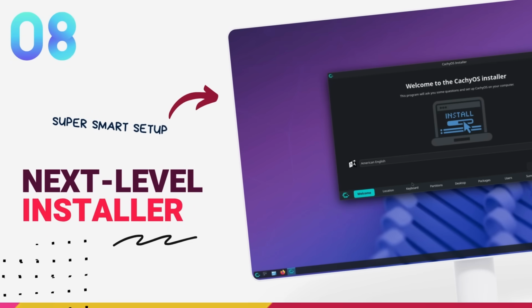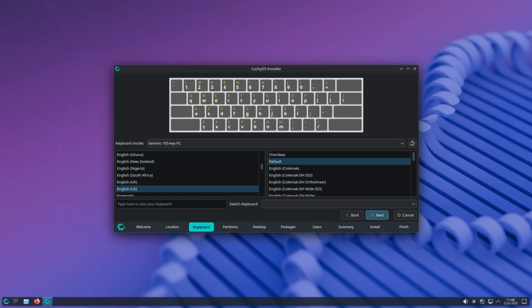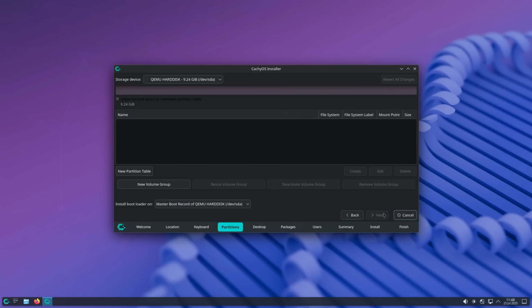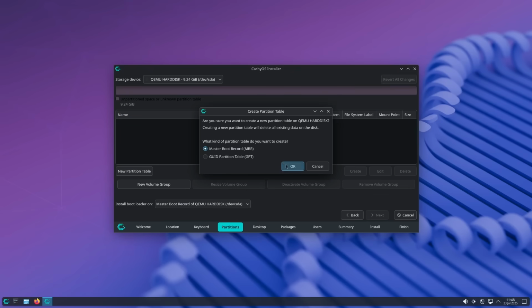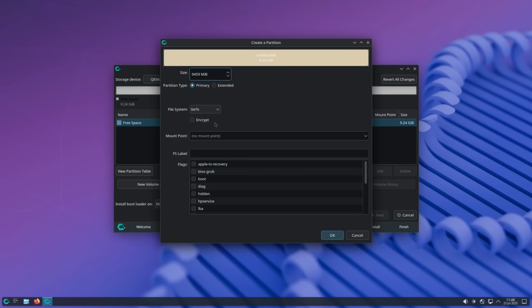CachyOS gives you the Calamares installer, but it's not a generic Calamares installer. It's a turbocharged installer with some really smart features. Okay, so we already know the installer is pretty clever. It handles Wayland automatically, installs X11 if needed, picks the best repositories for your CPU microarchitecture, and automatically installs the necessary drivers. Yeah, it's pretty good.